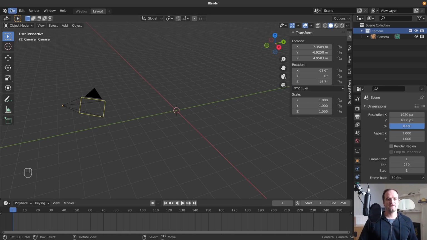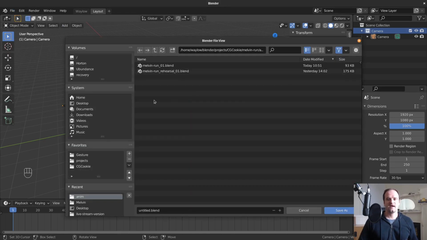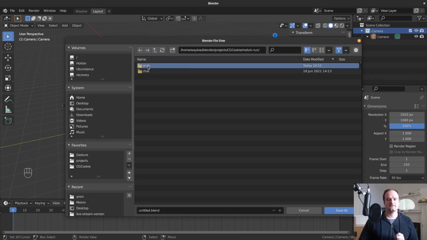I'm going to save it. So I go File, Save As, and I want to save it in that animation folder, right? So this is that animation folder, and I'm just going to give it a name, Melvin Run _1. The reason I use the underscore with the number is I can hit the plus on the keyboard and the minus to increment that number and quickly do incremental saves. Or you can do the same thing with this button here, plus, plus, plus, minus, minus, minus.